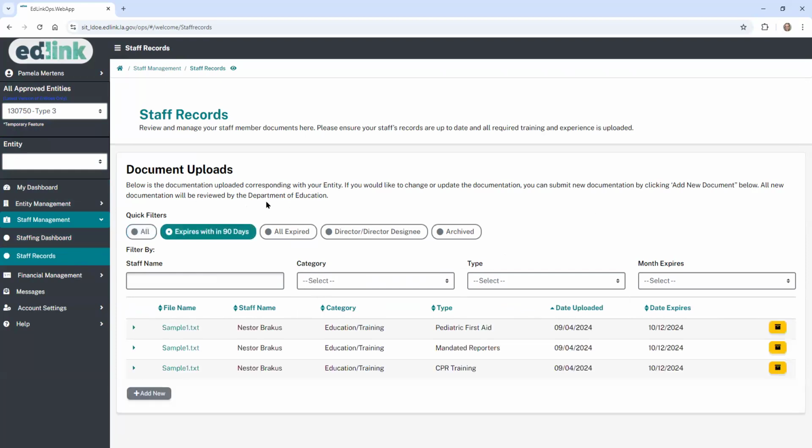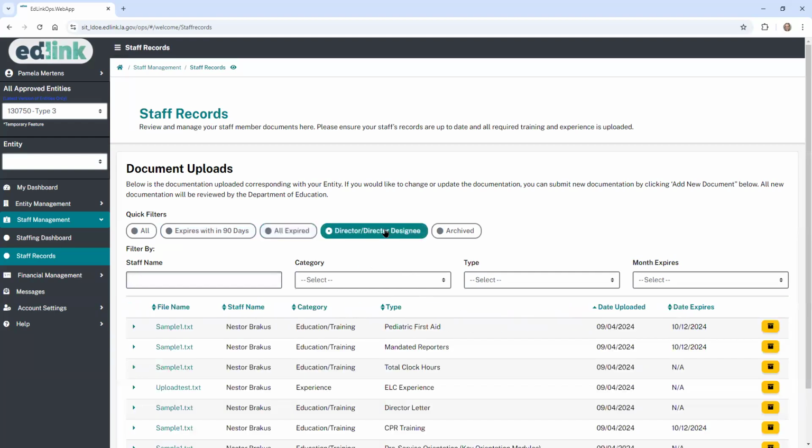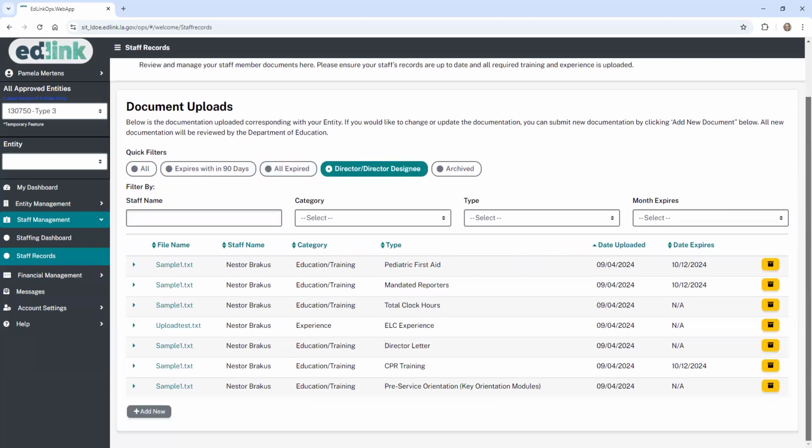All right, so we are going to go back to staff records. And we're going to see what expires within 90 days. All right, so if we click on that, it's going to tell us whose certifications are about to expire. These will expire in October. It will also show us any expired. In this case, there aren't any expired. You can also look at the director and director designee files, because we definitely want to make sure those are always up to date and uploaded.